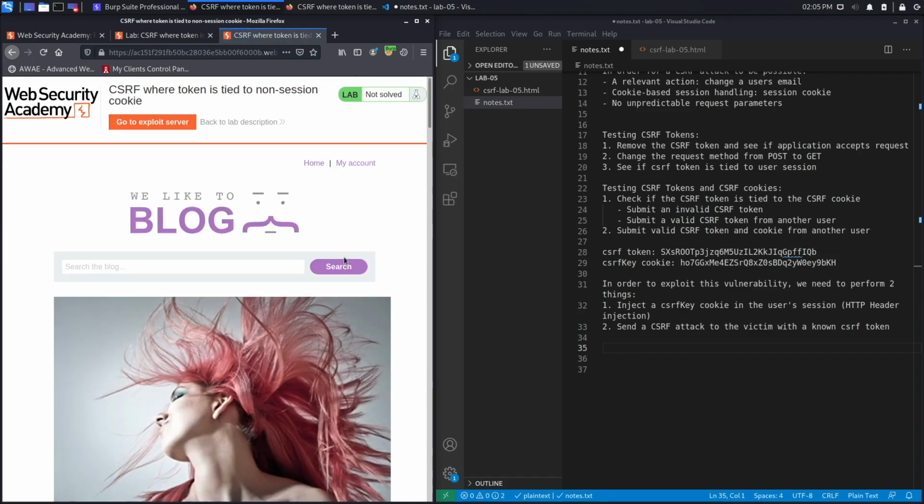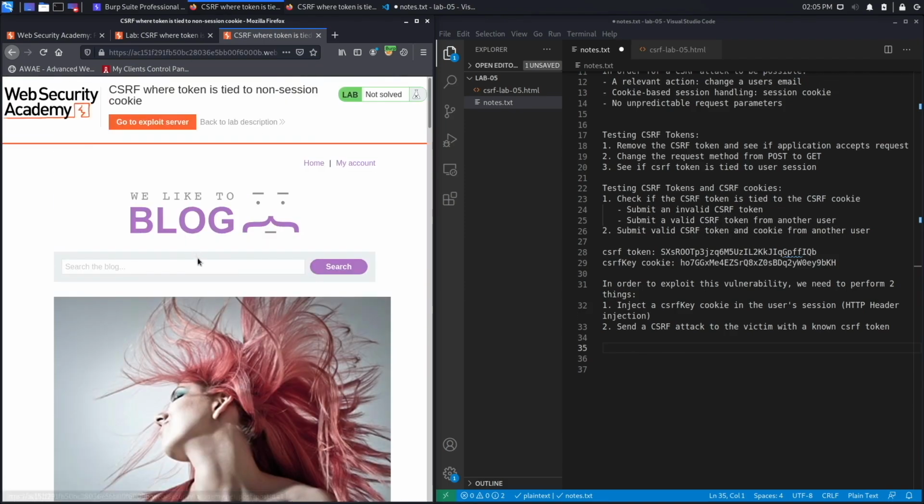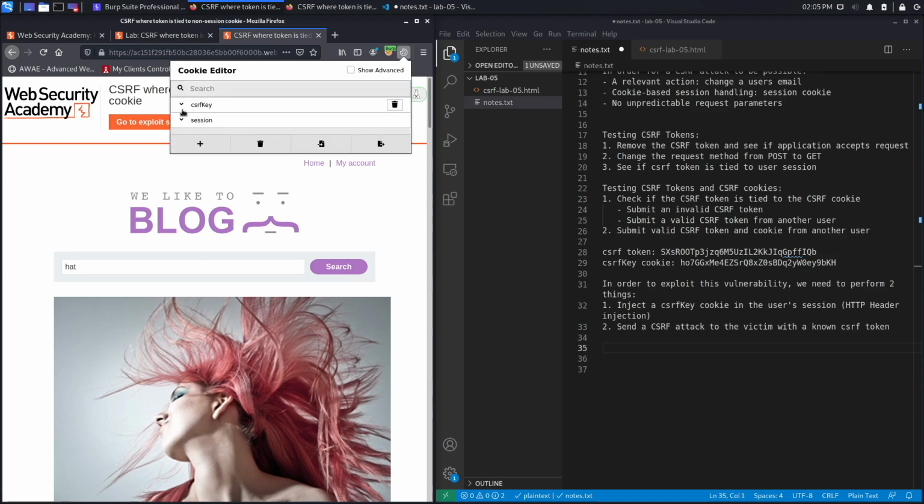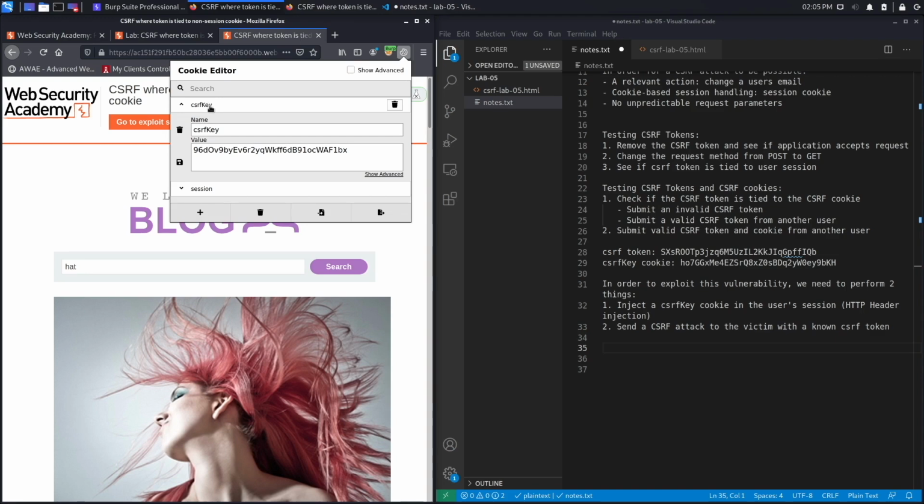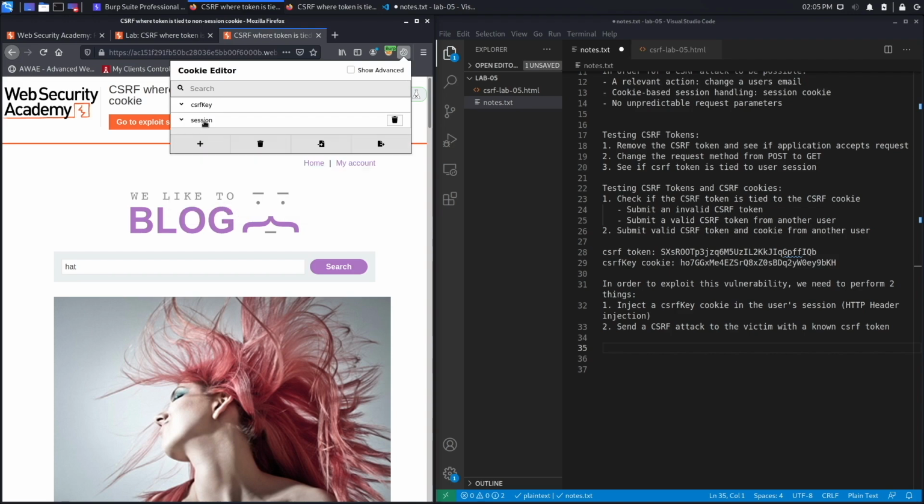So if we go to home, you can see over here there's a search functionality that searches these blogs. Let's search for the word hat. Actually, before we click on search, notice that the cookies that we currently have are the CSRF key cookie, which handles the CSRF defense functionality, and then the session cookie, which handles the session management. And we don't have any other cookies.